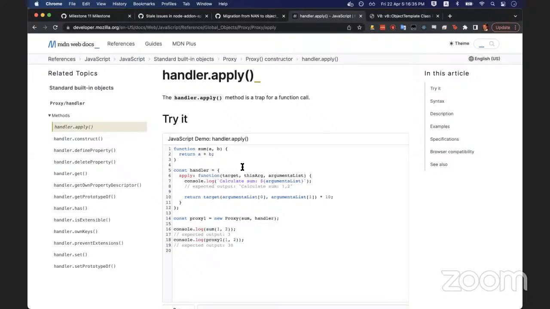So basically the proxy is a little bit different from what the object template provides. There is a wrapper object around the target object with the proxy, and the object template is not, and we cannot get the wrapped native object with the proxy.